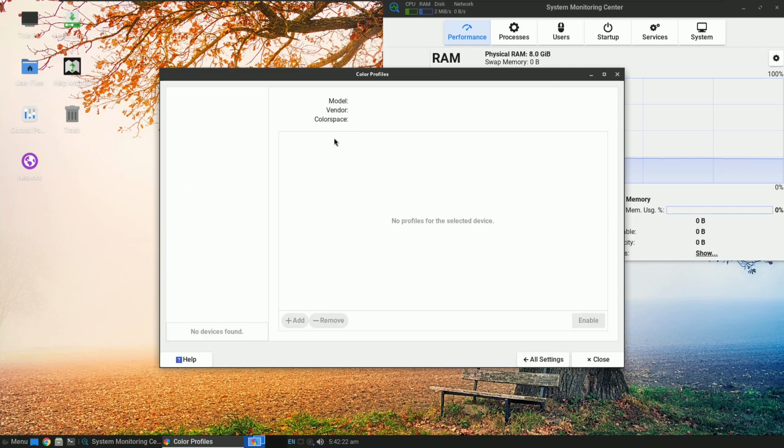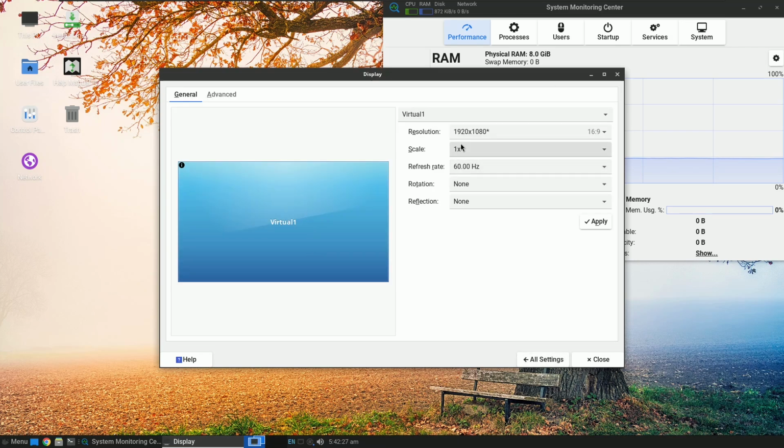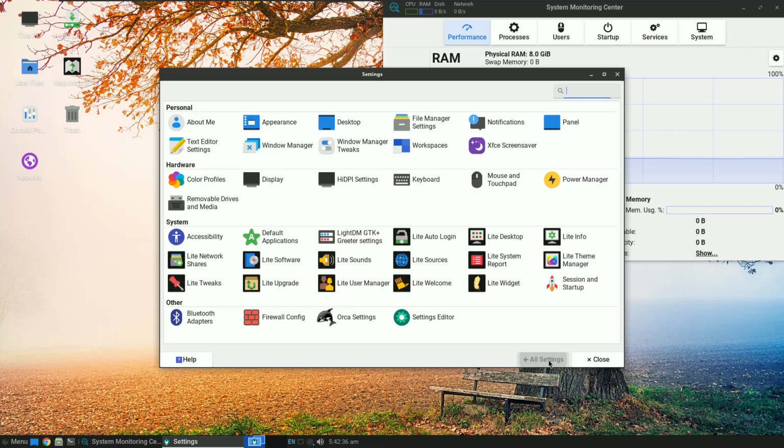Color profiles, everything is the same. Display, my monitor is 1920x1080. I kept 1x scale. Refresh rate is 60 Hz. Here are the advanced settings. Everything is default. High DPI settings.